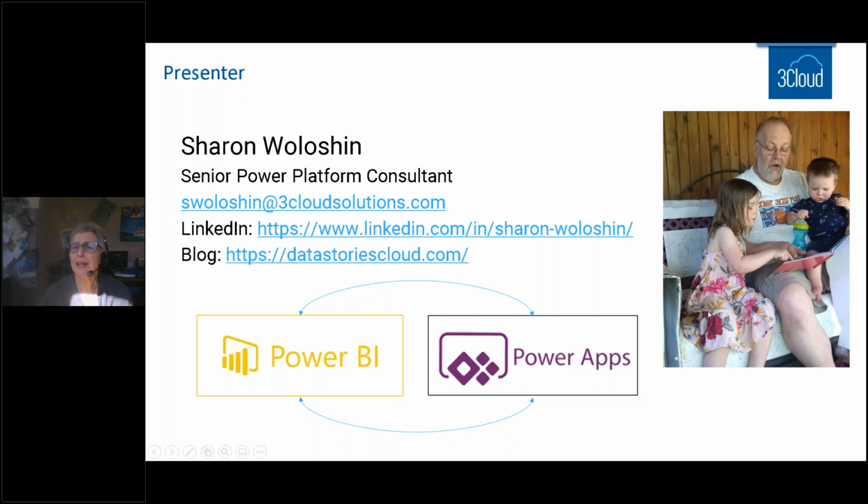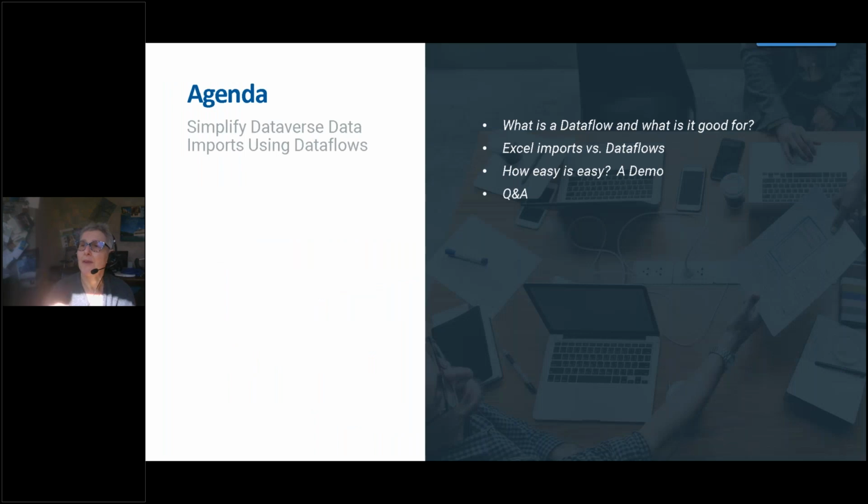And this picture is what I do in my spare time. This is my 2 grandchildren and my husband sitting out on the porch. We spend a lot of time with our grandkids because they used to live in Spain and we didn't get to see them very often, and now they're here, so we see them as often as we can.